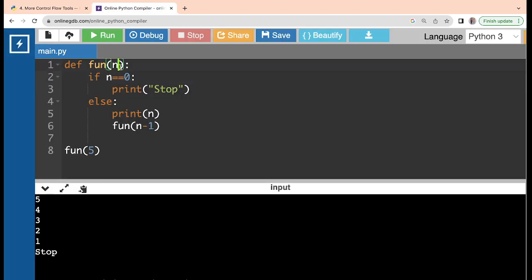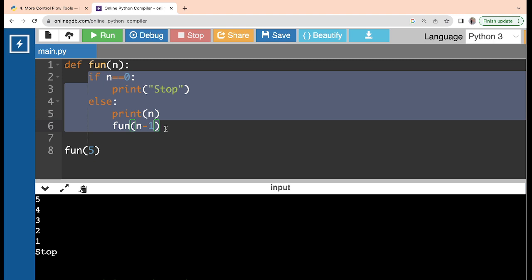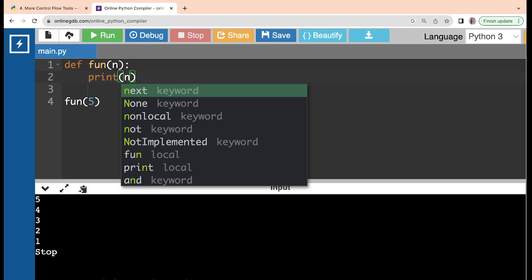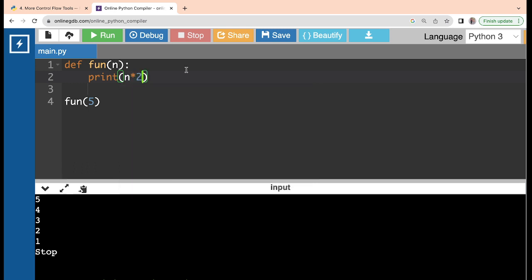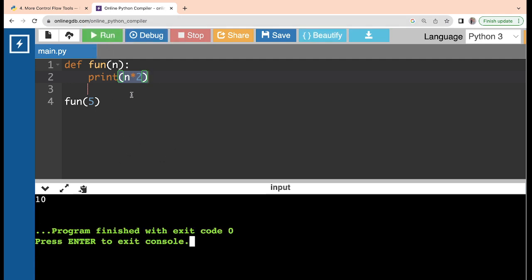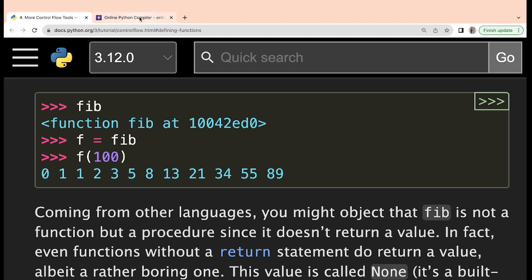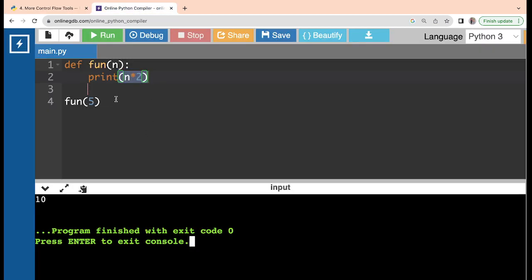Here n is there, and something else we can do: print n into 2. I am just doubling the number. So right now if I print it, it is printing 10, right? Now if I just print the name of this function, let us see what will happen. Here actually I have to write it inside print.